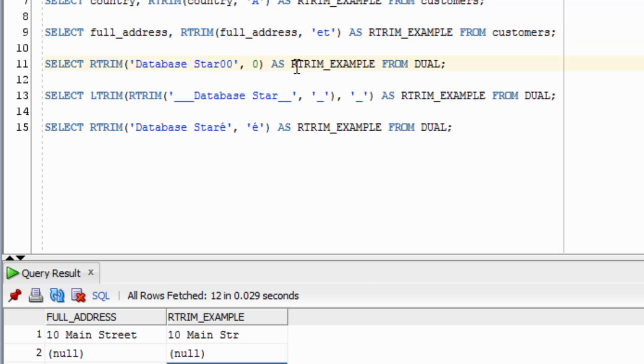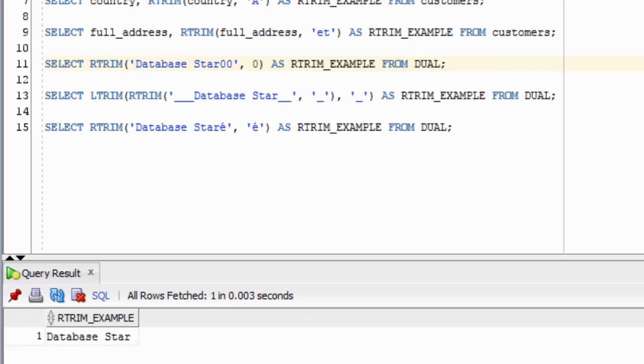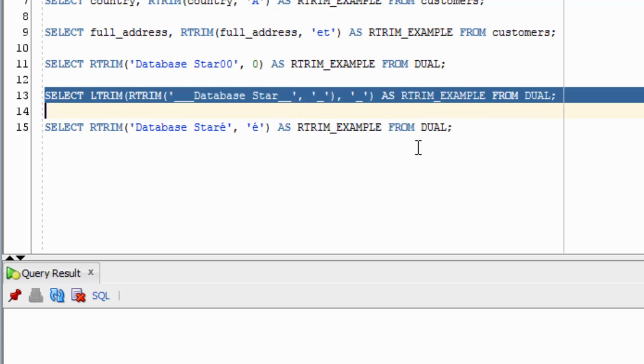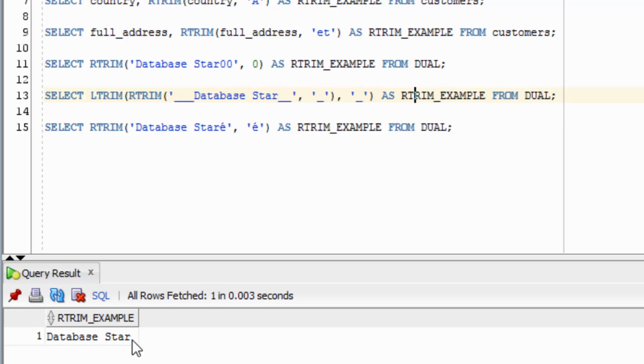Now let's see what happens if we use a number as a second parameter. You can see this still works. It's removed a zero from the right side of the string. This example here uses the LTRIM and the RTRIM function on this string here to remove underscores from both sides of the string. You can see it just shows the words database star because we've removed the underscores from the left using LTRIM and the right using RTRIM.